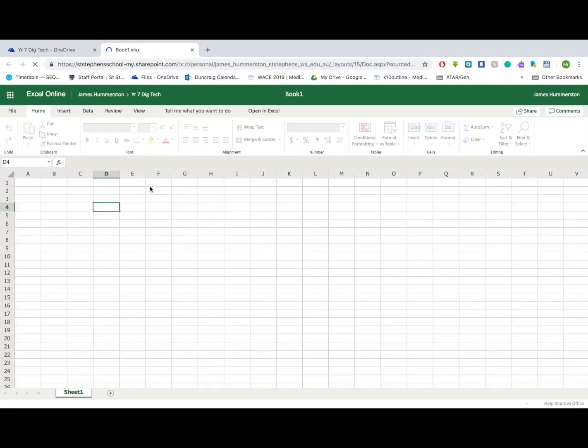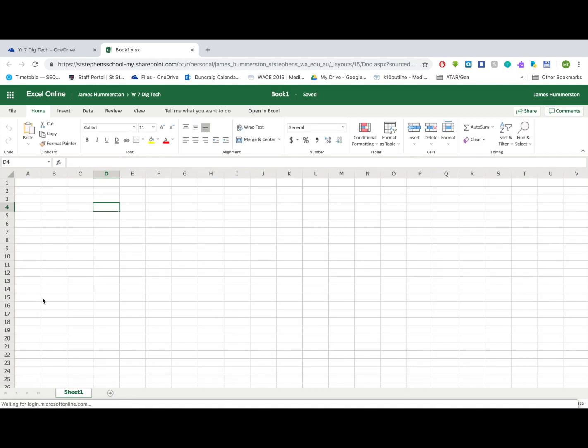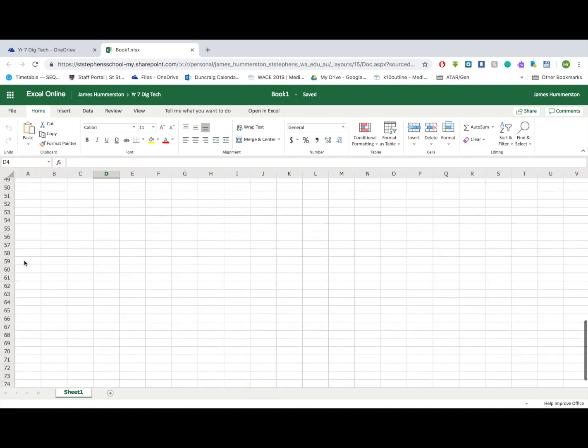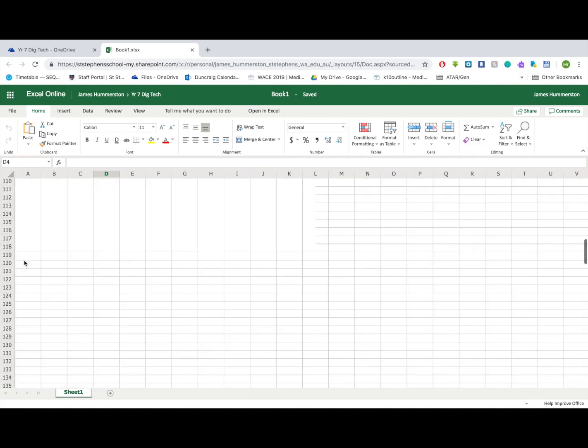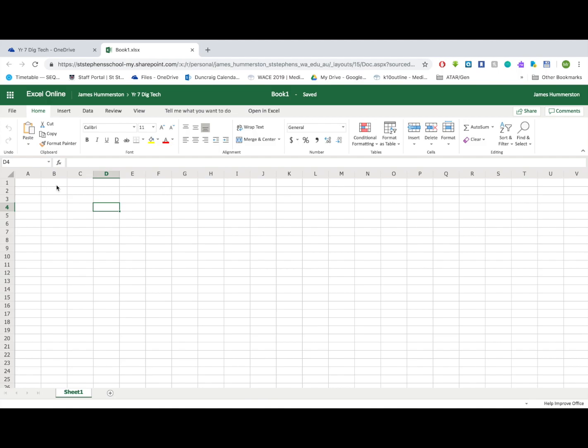Now in Excel you've got lots of columns, so going across are columns, A, B, C, D, and you've got heaps of rows that will go infinitely down if you keep scrolling. What we're going to be doing today is making a timetable, a nicer version of the timetable you've been given at St Stephen's. So to start off with, I'll show you some of the basics.